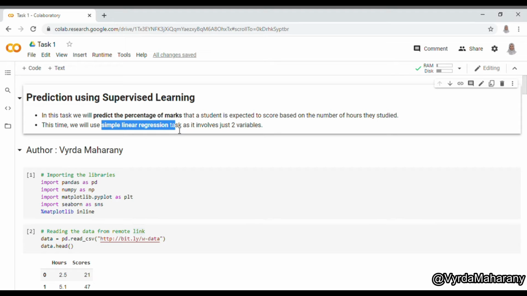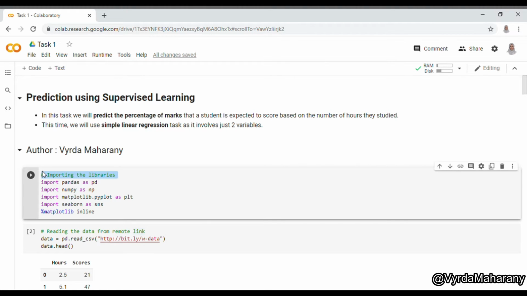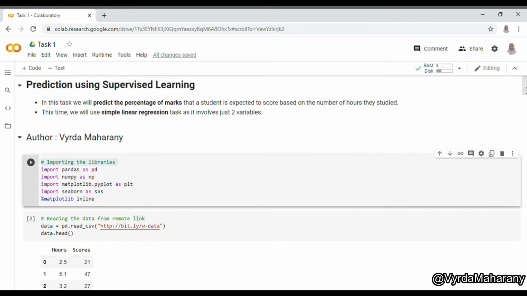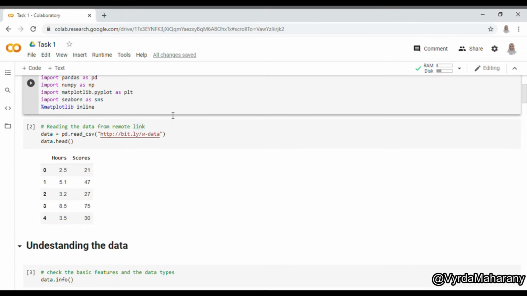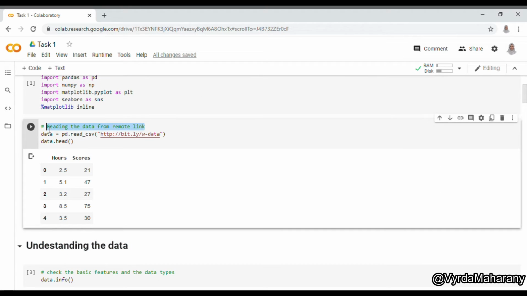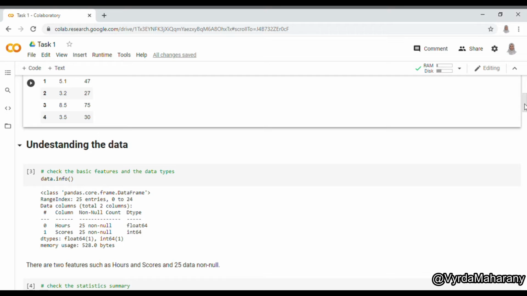The first thing we do is import the needed libraries. Then, read the data from a remote link. In this part, we can see several rows of the data. After that, to understand the data deeply, we check the basic features.